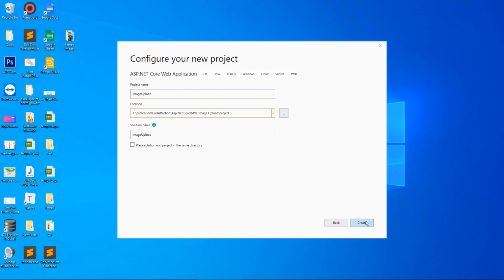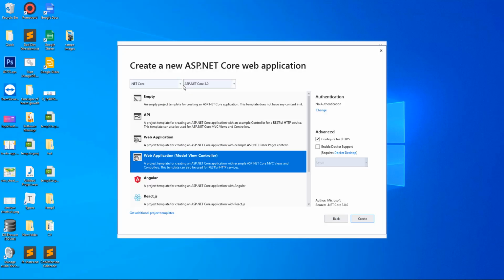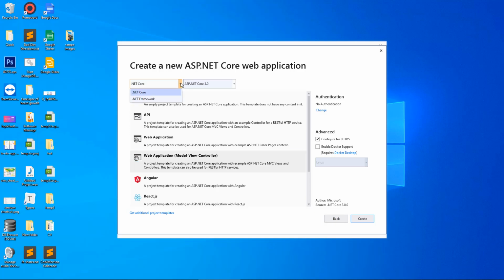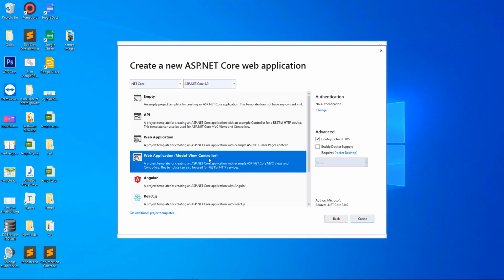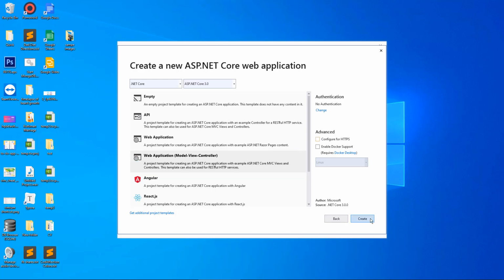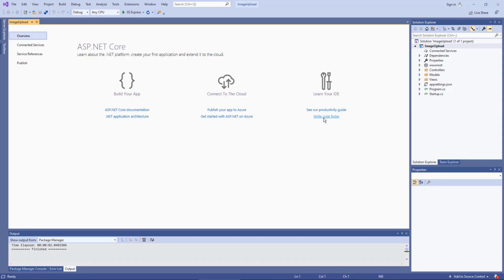Click on next. We are going to make a web application inside .NET Core, so select .NET Core from this first drop down here and then the latest version of ASP.NET Core, and then select this web application template for MVC, Model View Controller, and then I will uncheck this configuration for HTTPS. Click on create. So here we have the brand new ASP.NET Core MVC application.